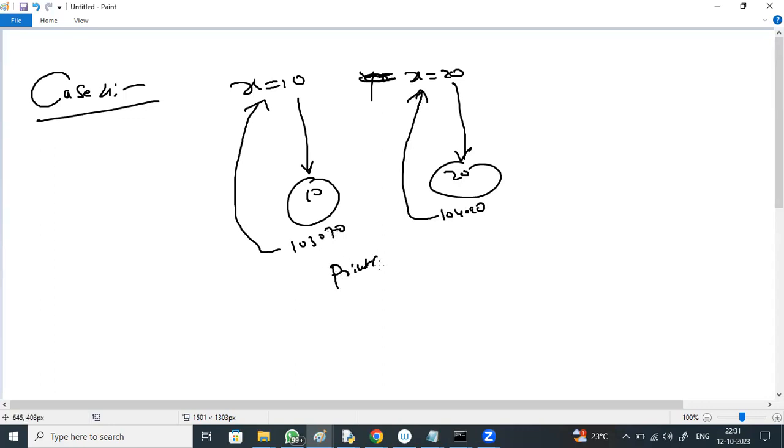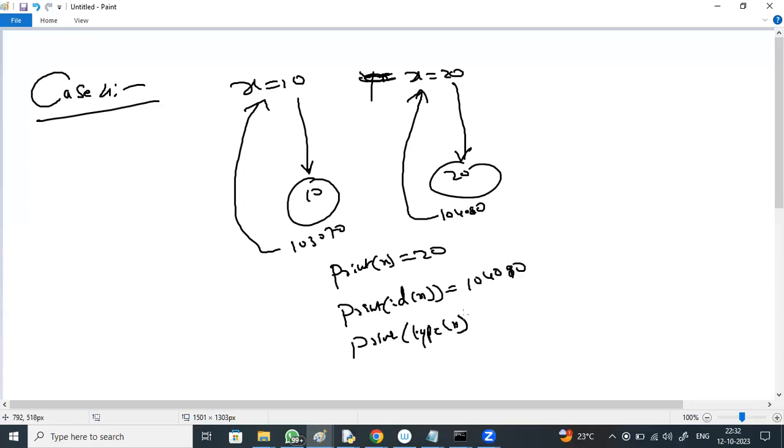If I say print X, what is the X value it prints? 20. It always prints the latest value. Print ID of X. 1040 80. Type of X is integer type. What happens to the previous object? It gets removed. Whenever I say X equal to 30, what happens to 20? It gets removed.